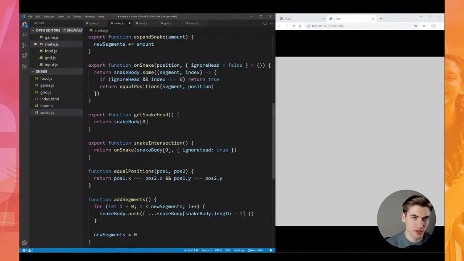I'm sorry, this should actually be return false, because we don't actually want this to say that the snake head is on the snake head, because we already know that. We don't need to worry about that. We're completely ignoring the head. Now, this snakeIntersection is going to check the head against every other position on the snake, and if any of them are the same, then that means that the snake has touched itself, and you obviously lose.